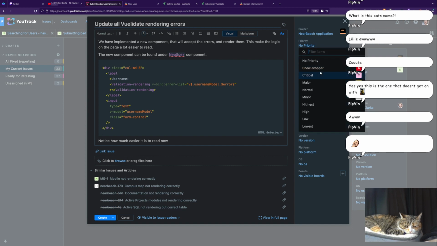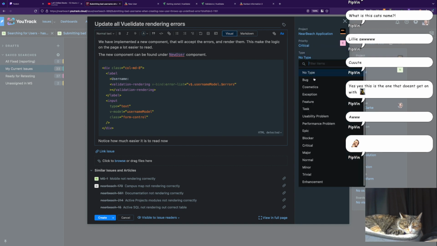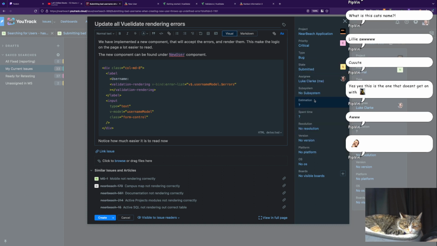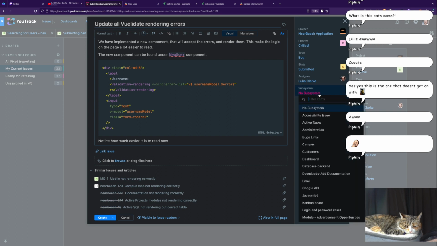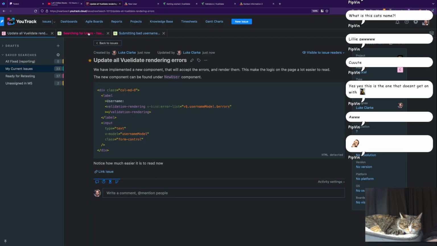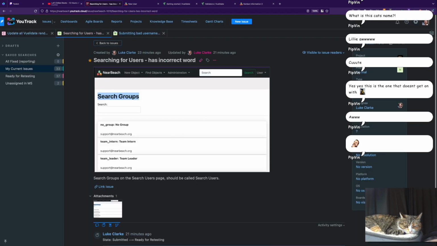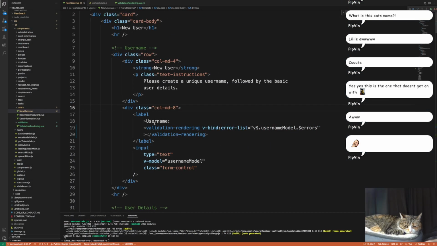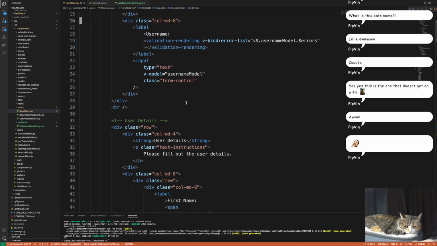We are actually going to make this a critical, because we do want to implement this over the entire thing very quickly, and it's something we can do pretty quickly. This is each misc. But at least this bug's fixed. Submitting bad username is now ready for retesting. We're just going to go in here and update this everywhere.